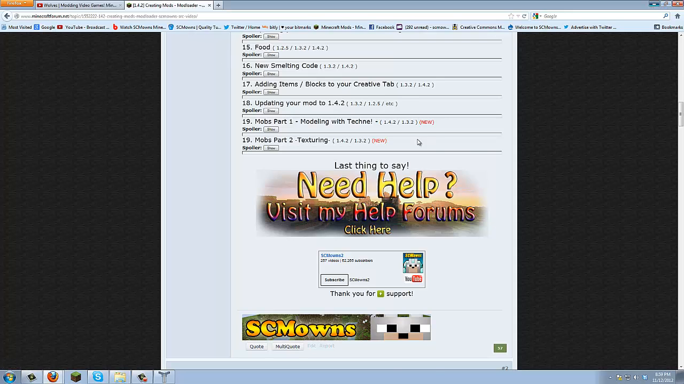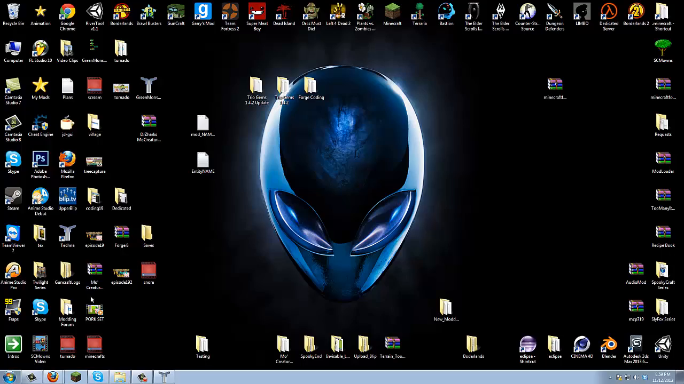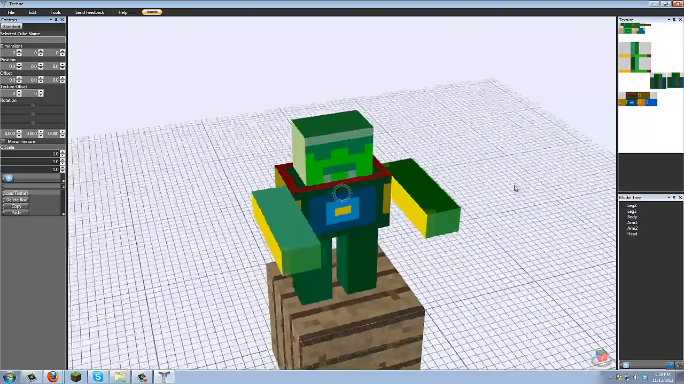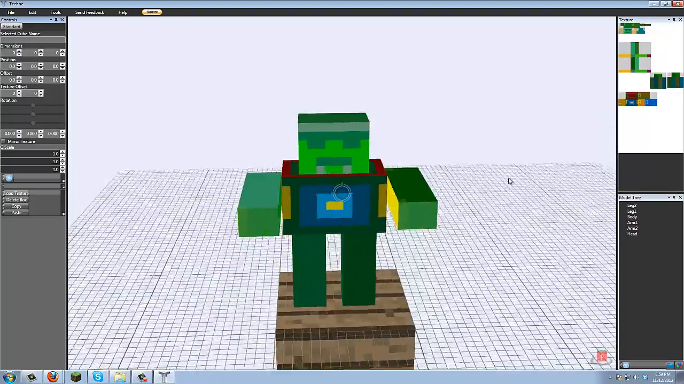And yeah, so how about we just start coding in our mob. And here is our mob that we just got done doing. This is it, the green monster. So how about we just export this, because we are officially done.